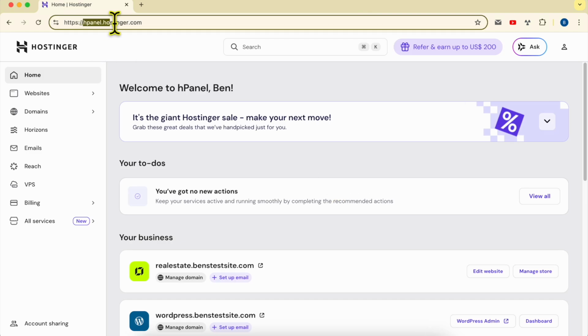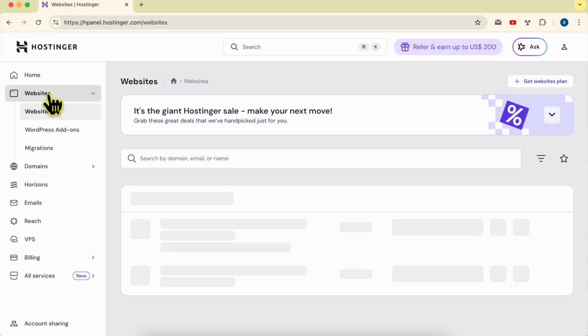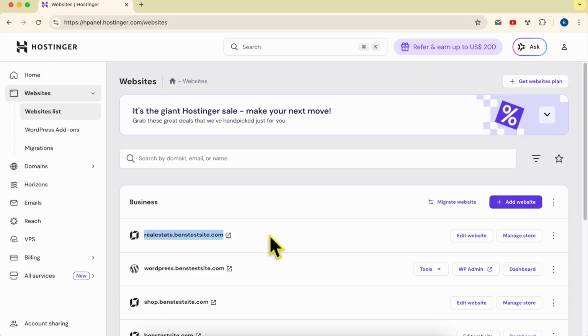First, go to hpanel.hostinger.com, log in to your Hostinger account, and click on Websites. Now, next to the website that you want to mark an appointment booking order as not completed, click on Manage Store.